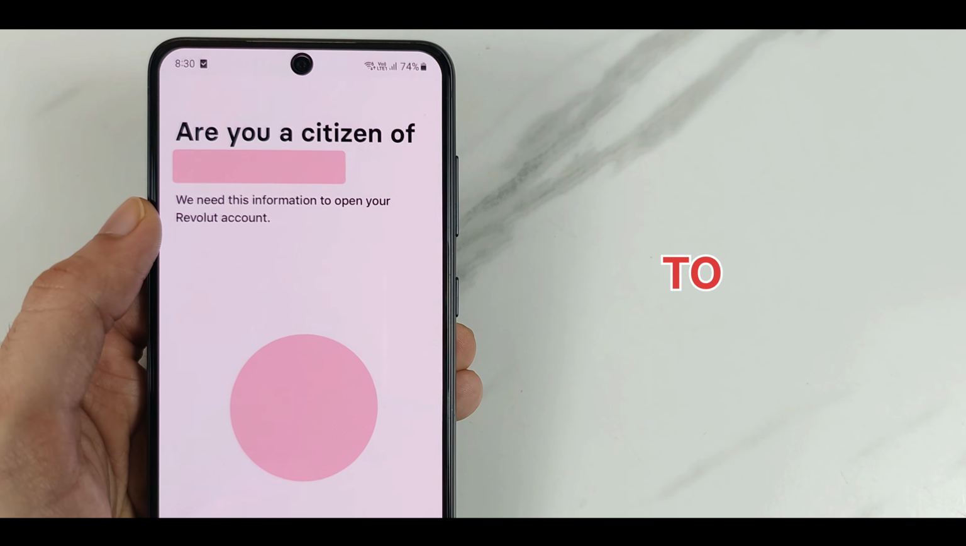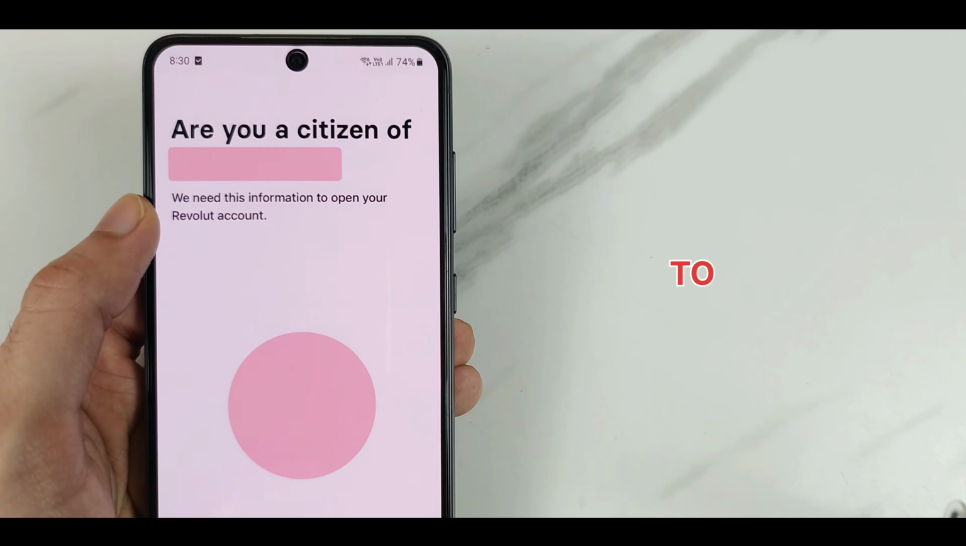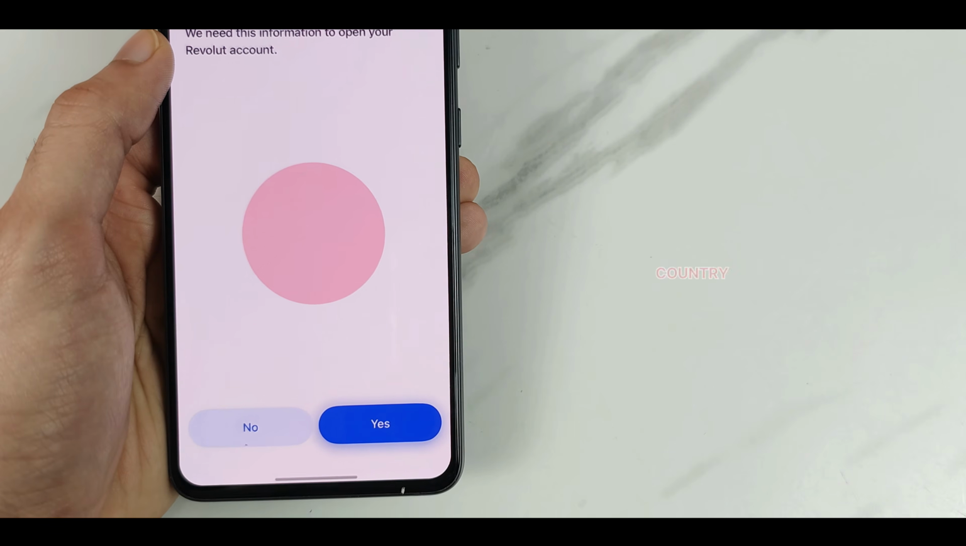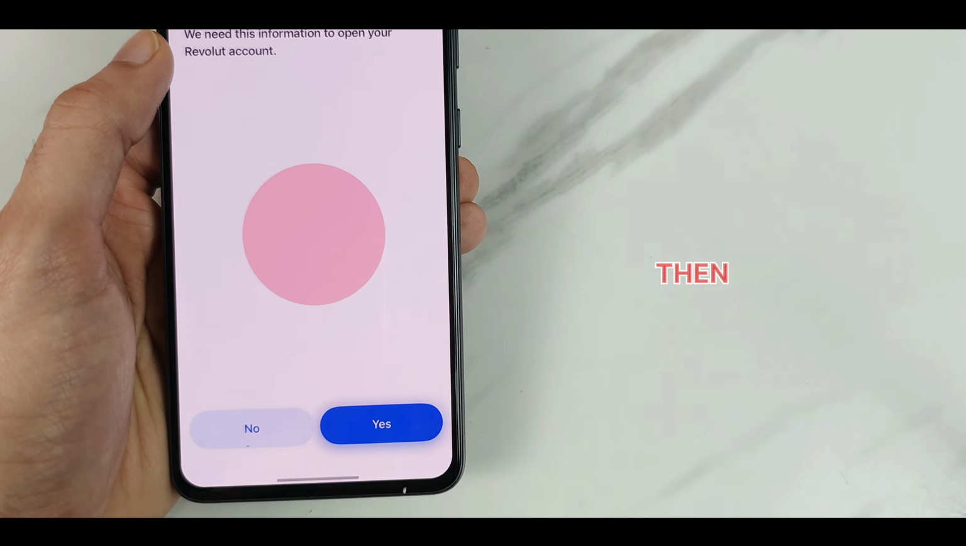Now they are going to ask you about your citizenship. Are you a citizen of this country? I hide it due to privacy issue. If you have any other country citizenship, then you can click on no and add another country. If yes, then click on yes.